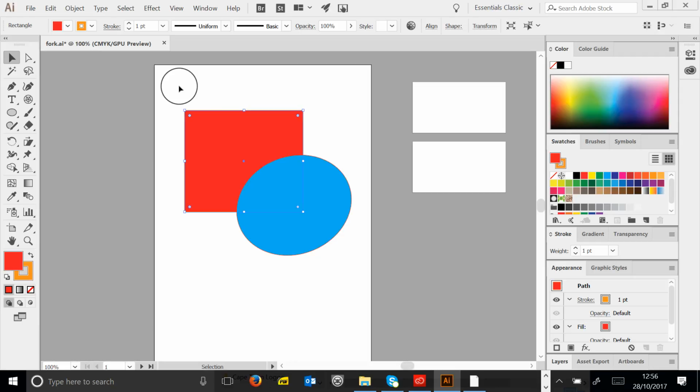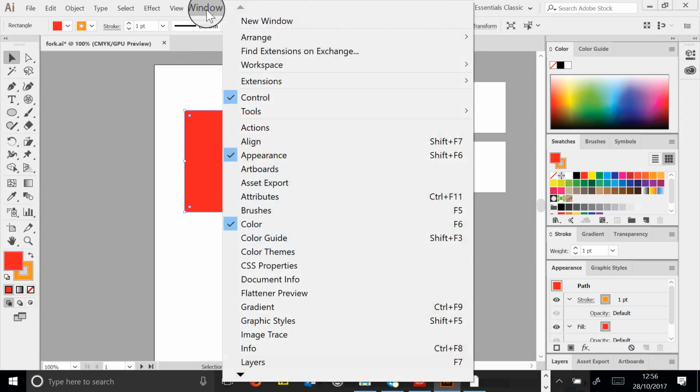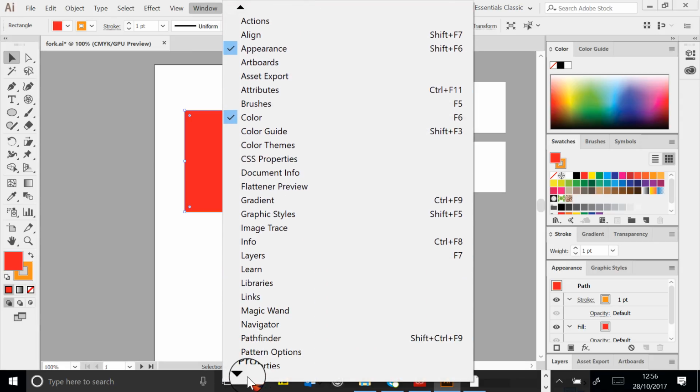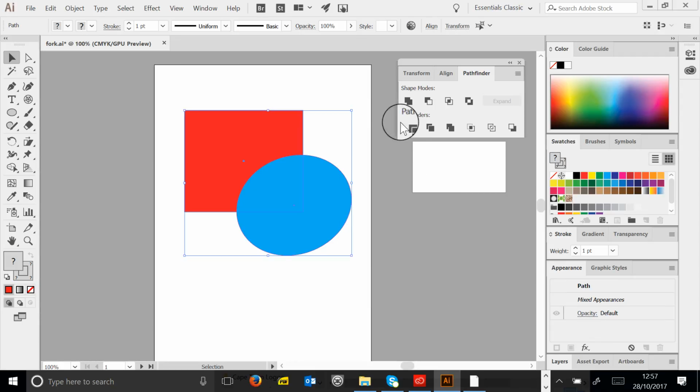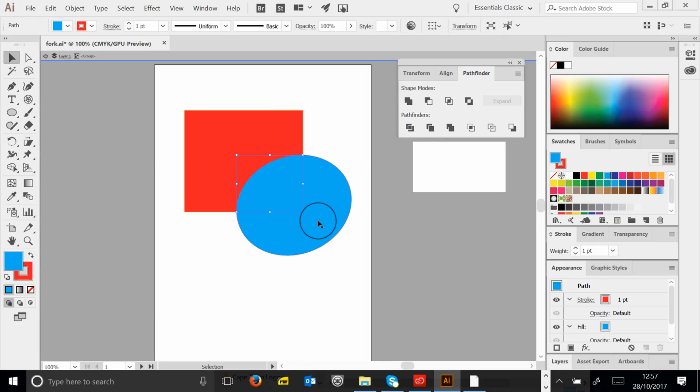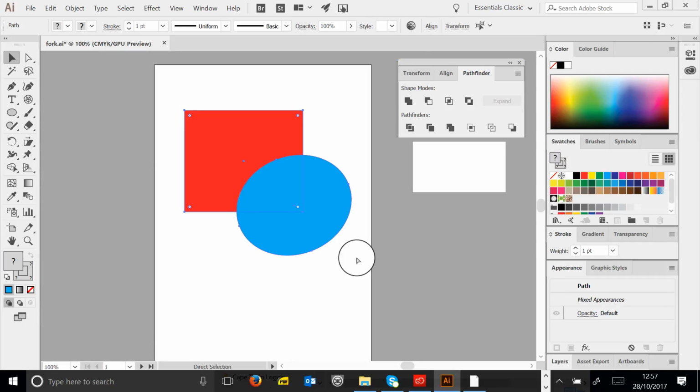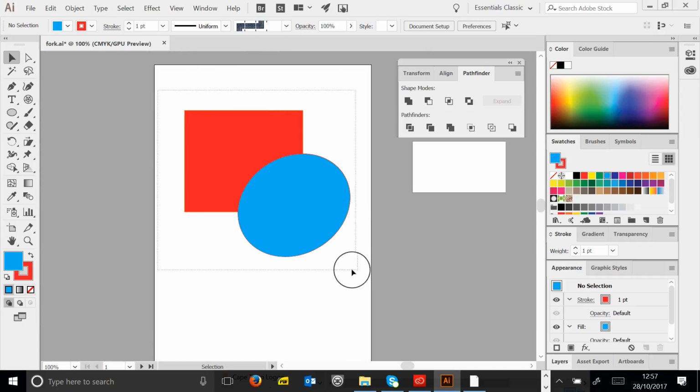Now, also very powerful in any vector program is what we call your pathfinder commands. So if I were to go to Window and I go down to Pathfinder, it will bring it up. And there is all the different pathfinder commands. There's 6 of them, and then there's also shape modes. And the way you'll use them is by selecting both your elements, and then you can go through them. If you hold your mouse on them, you'll see what they do. Divide will divide it, but put it into a group and divide it. Okay, I'm going to undo it every time so that I can just show you.